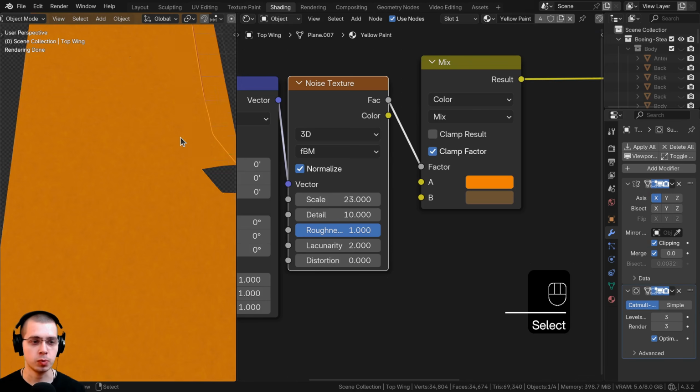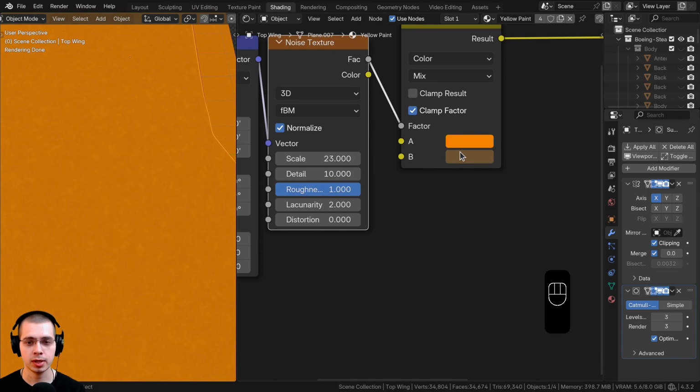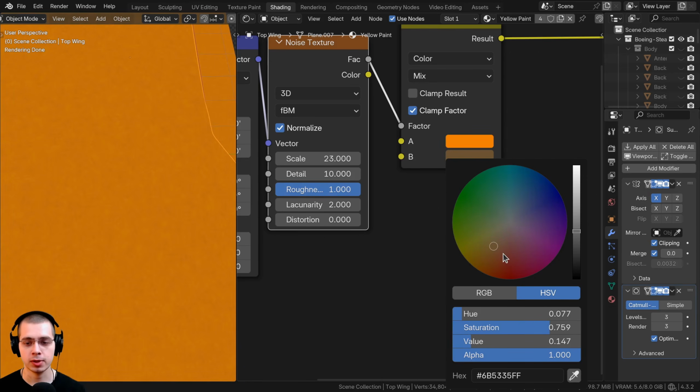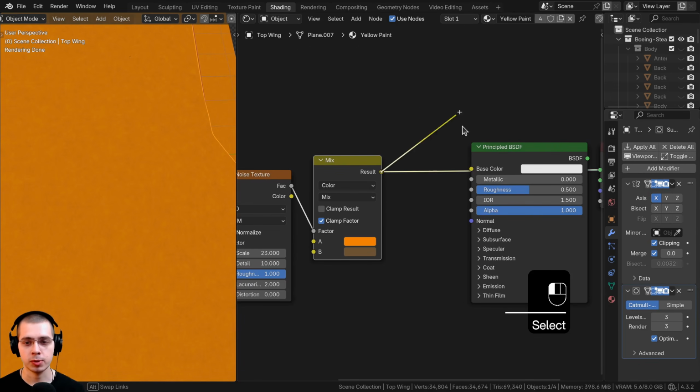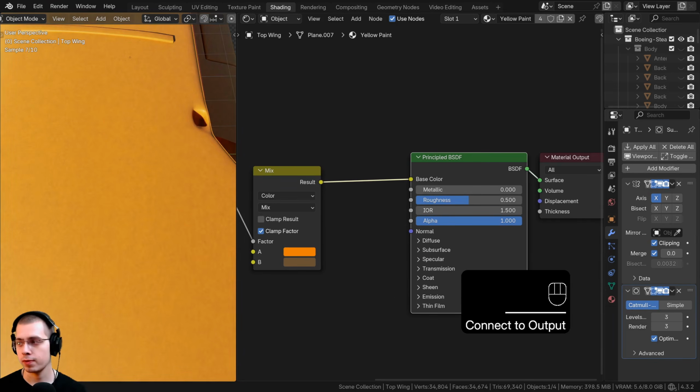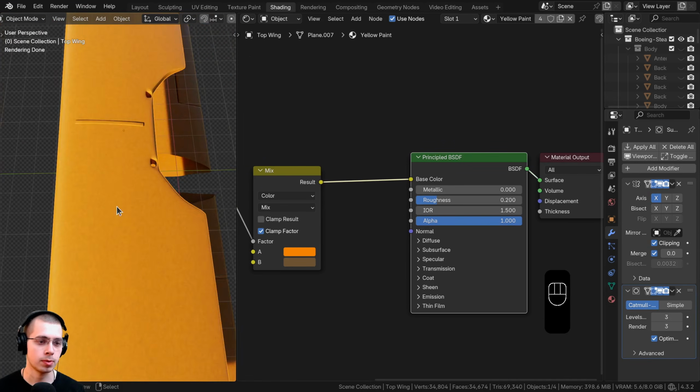But then why I'm using this noise texture is to just add a little bit of grunge and dirt and just to make it look a little bit dirty. And so color B is going to be the dirt color. And it's just going to be this light brown color. And here's the hex value if you want to punch in the same color. So let's now put the result into the base color and we'll preview the principled shader and I'll turn the roughness down to a 0.2 so it's much more shiny.